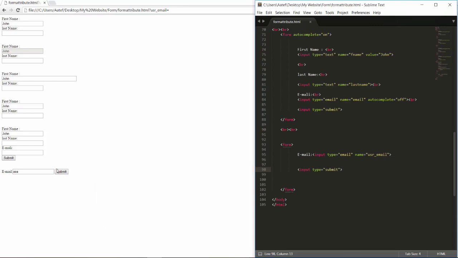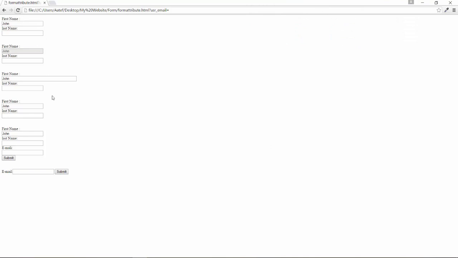I don't want to check this one and use novalidate for my form. Save, refresh. If I type again AAA, submit, you see submitted user email AAA.